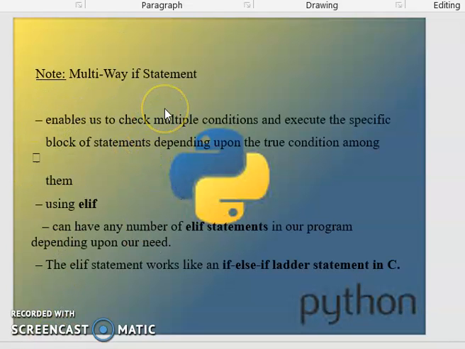Next is the multi-way if statement, that is, the if else if ladder, as in other programming languages. We make it using the elif statement. We can have any number of elif statements in our program depending upon our need. Here we use elif as the else if ladder in C or C++.